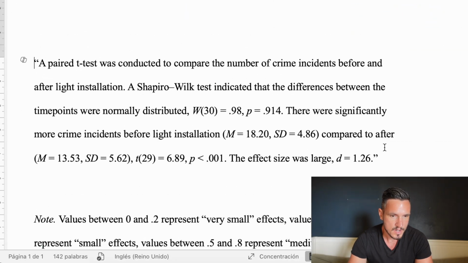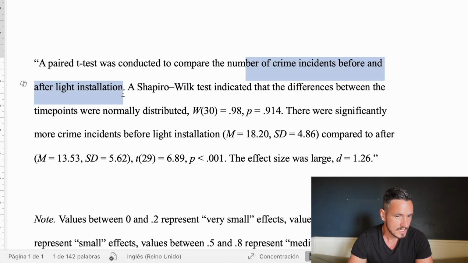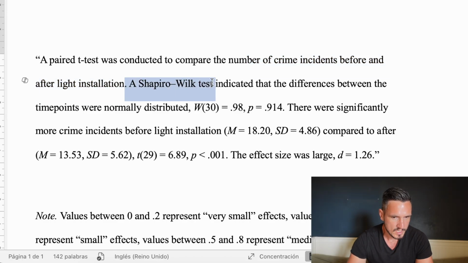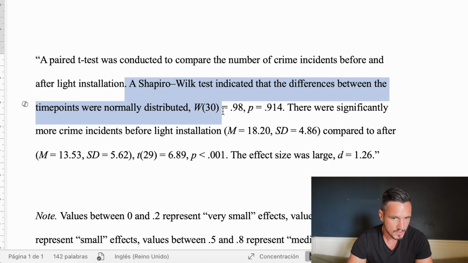So I have an example here, and I've said that the paired t-test was conducted to compare the number of crime incidents before and after light installation. And I've said that a Shapiro-Wilk test indicated that the differences between the time points were normally distributed, and then I've inserted these stats here.